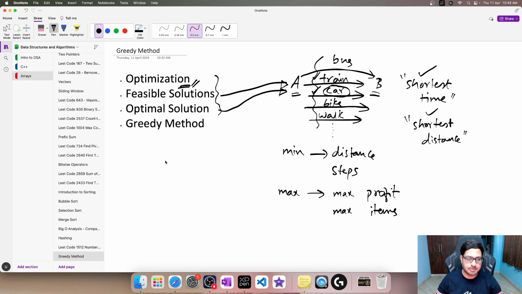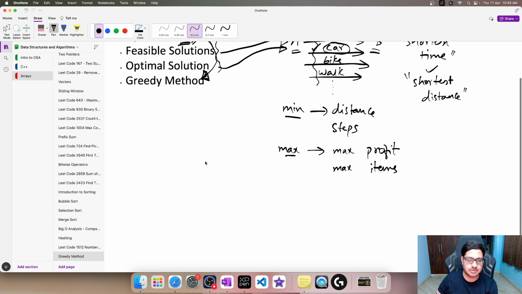So what is greedy method? Greedy method is one such technique which can be used to solve optimization problems. So if you see a question asking for minimum something or maximum something, you can categorize that question as an optimization question. And one of the solutions can be obtained through greedy method. Okay. So how does this look like? So the best example to understand greedy method is the coin change problem.